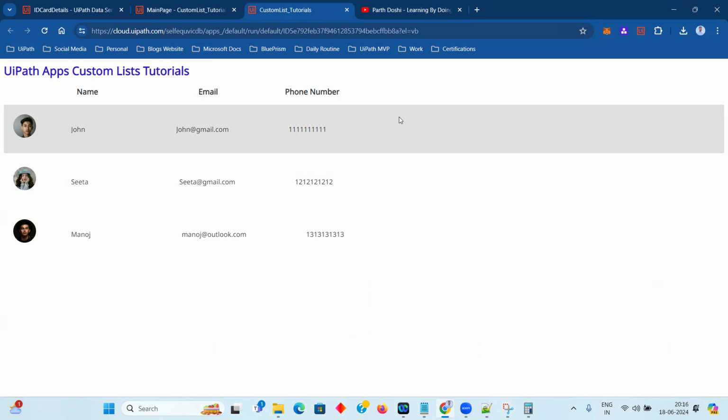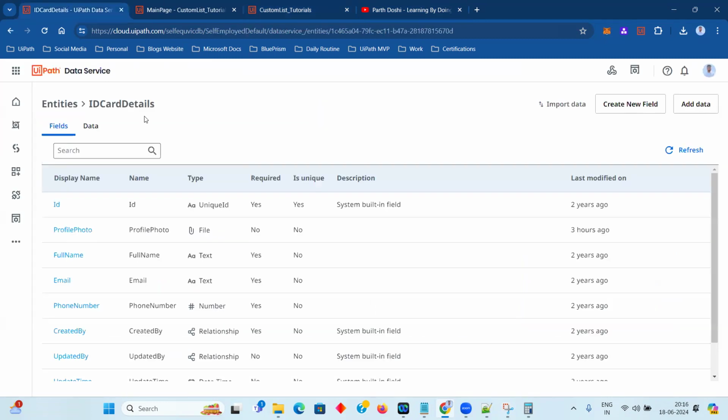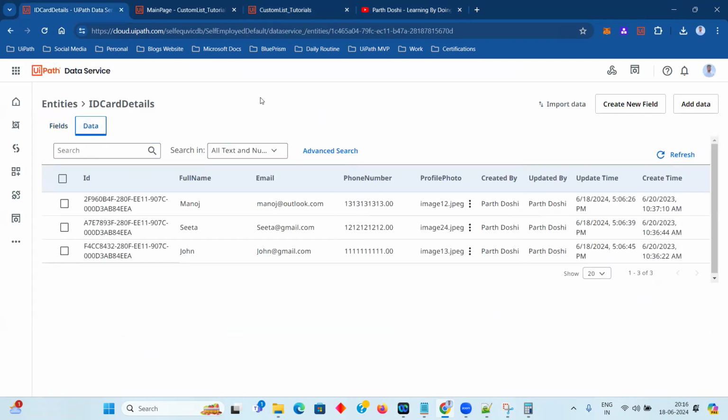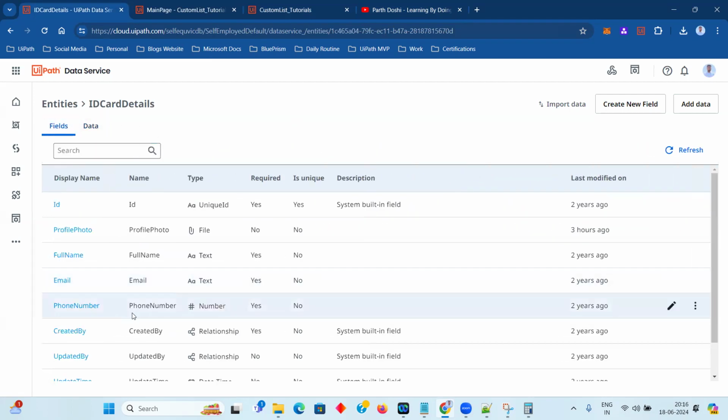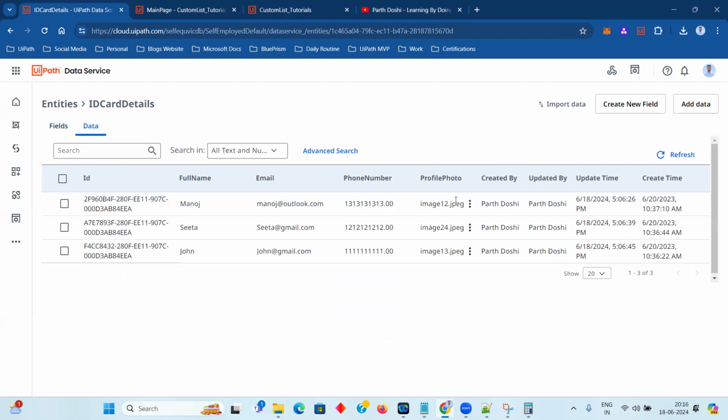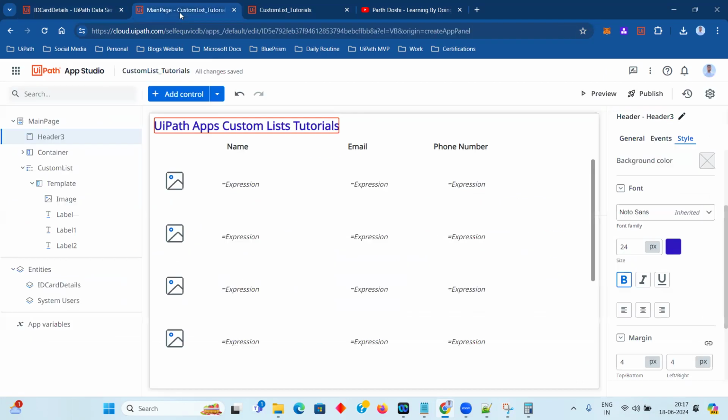Now, the data for this particular list is coming from a data service. So I will just show what my data is. It has four columns: full name, email, phone number, and profile photo. This profile photo field is of file type. If you see over here, it is of type file. All right. And here I've uploaded the images. This could come from anywhere. This could come from the app itself, or you might have uploaded an Excel file of the pre-filled data. It could be anything. So the input data can have multiple sources.